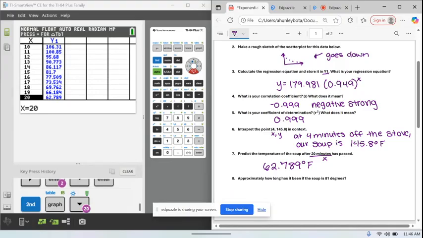If you did not store your regression equation in y equals of your calculator, you could also just plug in 20 for x into this equation up here, and you'll get the same answer or a very, very similar answer. Keep in mind, we rounded, so it might be off just a tiny bit, but it'll be very, very close to that. And then we're also going to see what our x value is when the soup is 81 degrees.